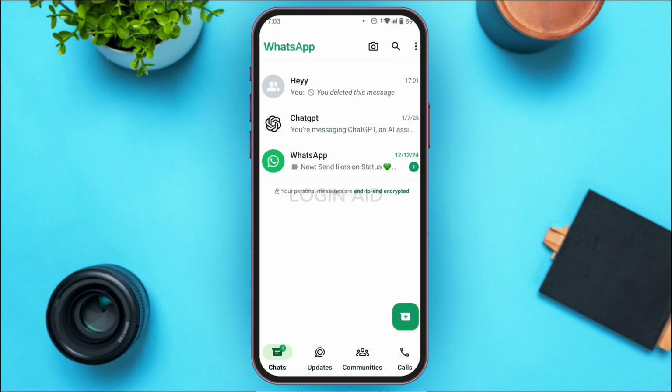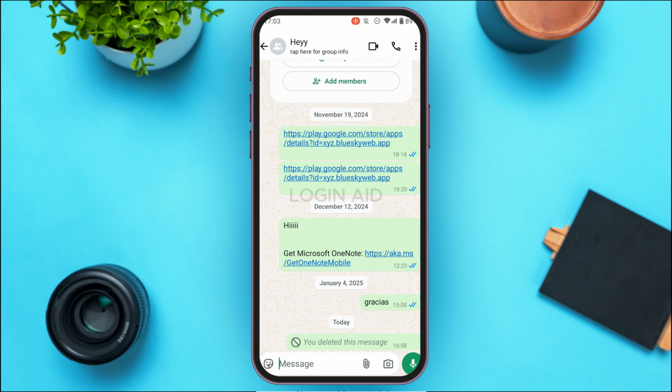So in order to send the voice message, first of all, what you have to do is open the chat in which you want to send the voice message. Simply tap on that chat. Now you can see over here that particular chat will be opened. So sending the voice message is very simple.